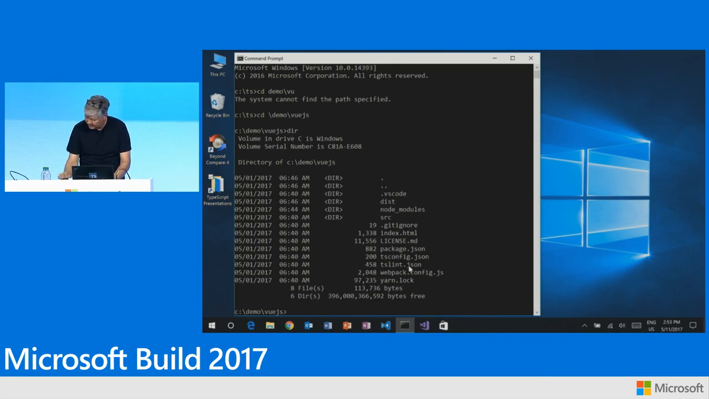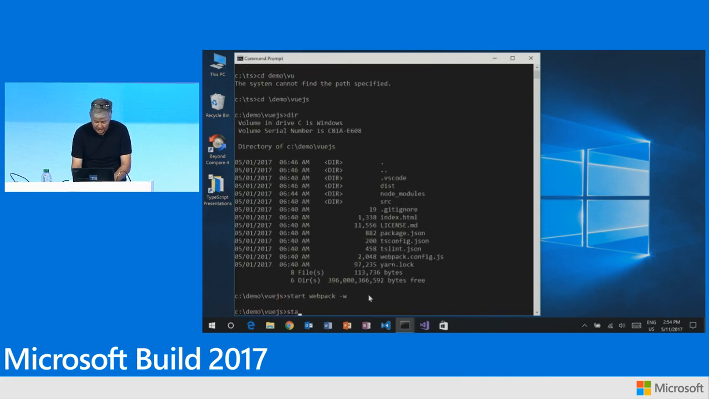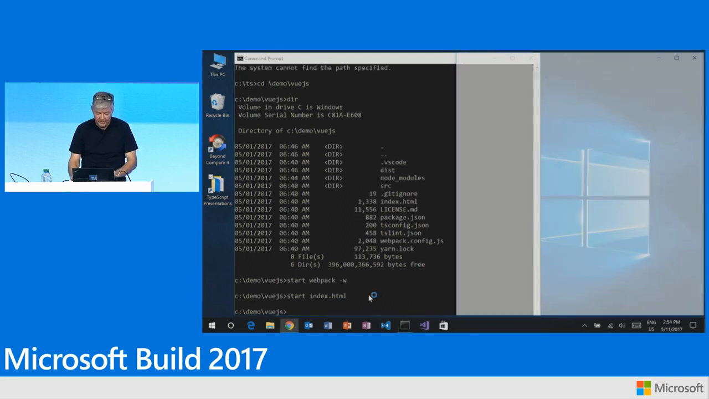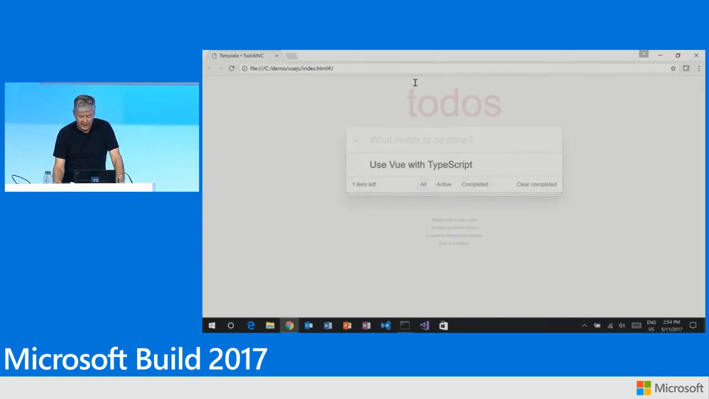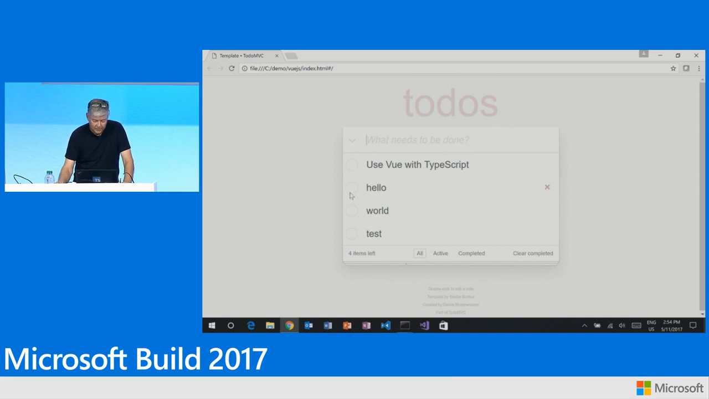And in here we have a small app. Start Webpack on this guy as well in watch mode. Keep that in the background, and then let me start index.html, start the app just so you can see what this looks like. It's a little to-do MVC app written using Vue, so I can type in some stuff, hello world, test, and I can check them off, but there's a part of the app that doesn't work.